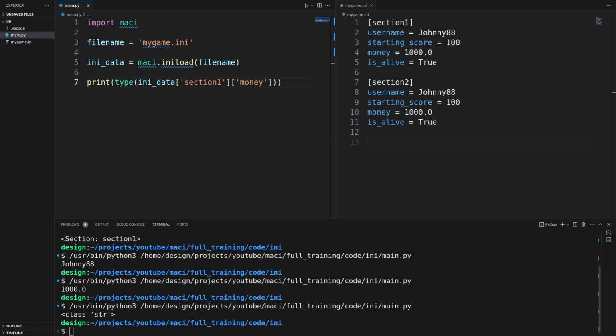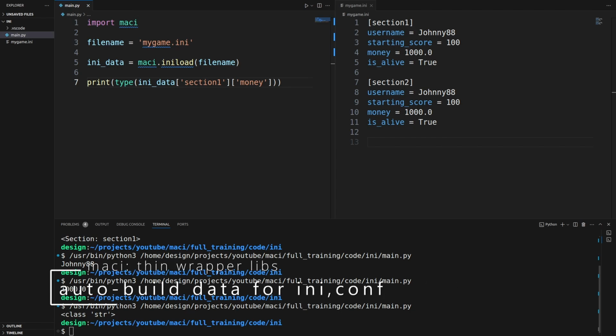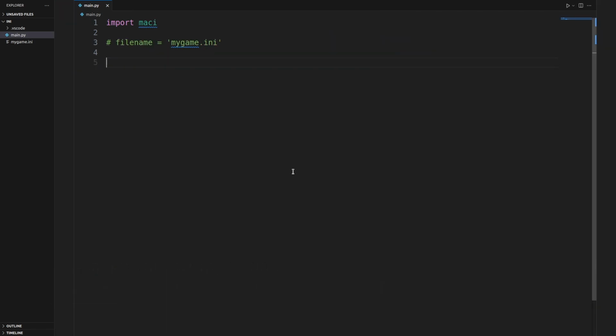But before I do that, I actually want to talk about how to build your data, and then we'll go ahead and talk about writing your data to a file. So the first function I want to talk about in building your data is ini-build-auto. Maci comes shipped with a useful function that automatically builds out your data for you. And it's actually extremely useful, so you don't have to deal with the config parser object too much. And you can just use a plain old dictionary. So if we type out maci.ini-build, you'll see there's two options, and we'll go over the manual one after.